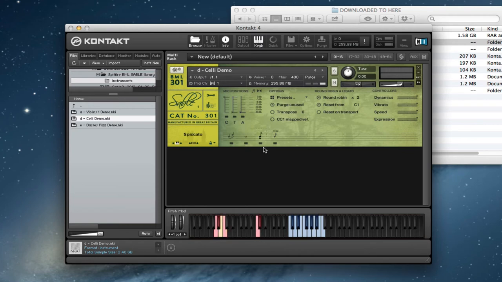And now you'll hear that the spiccatos are fully close, whereas the pizzicatos are fully tree. So that's another useful control there. I'm going to turn that off now and we'll reset those so that they purge.